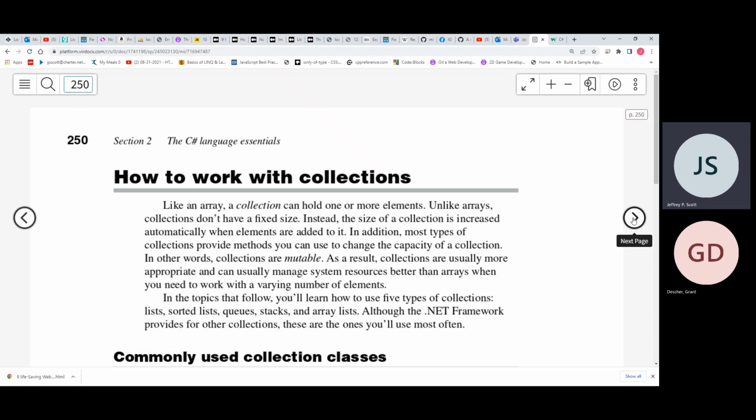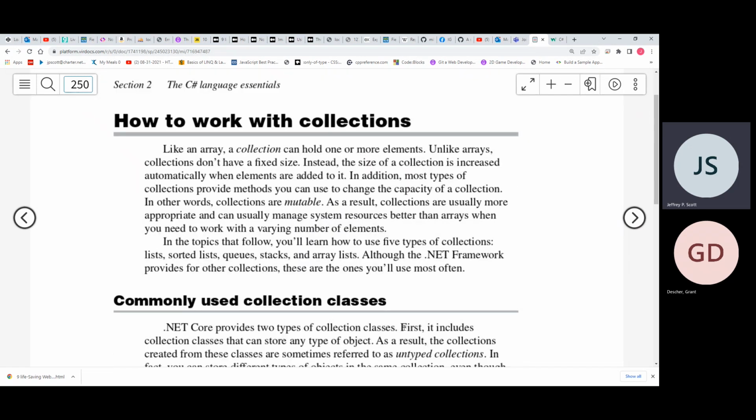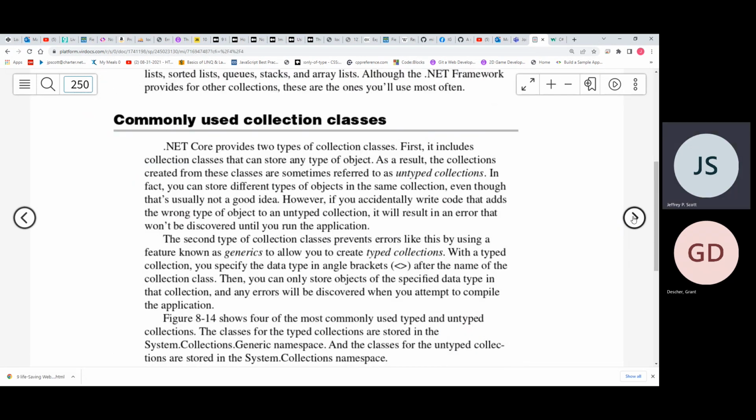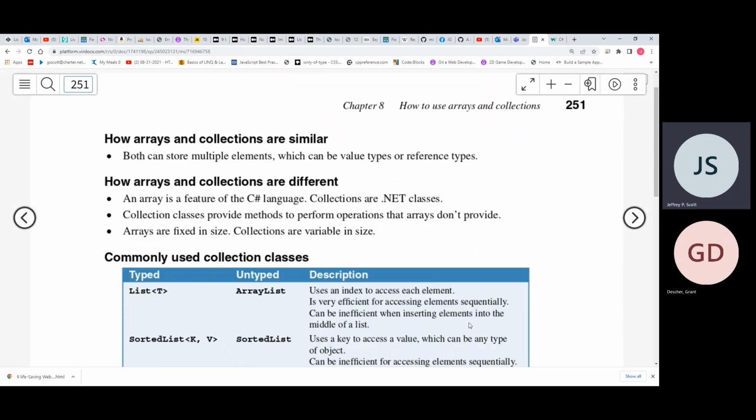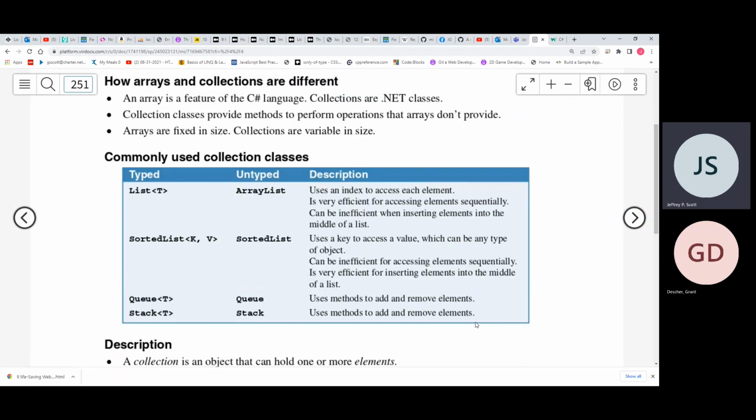As they refer to it here, collections are what are known as mutable, so they can change. So C# has a few common collection classes. They're shown right here. There's a list, there's a sorted list, there's a queue, and there's a stack. Now, the only two that I'll go over right now that should make some sense to you, and we may have talked about this already, I don't remember.